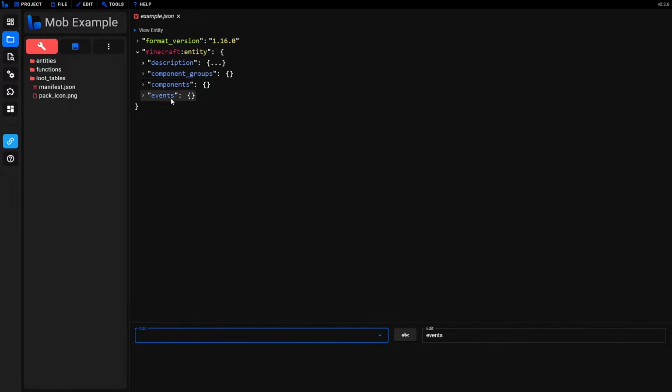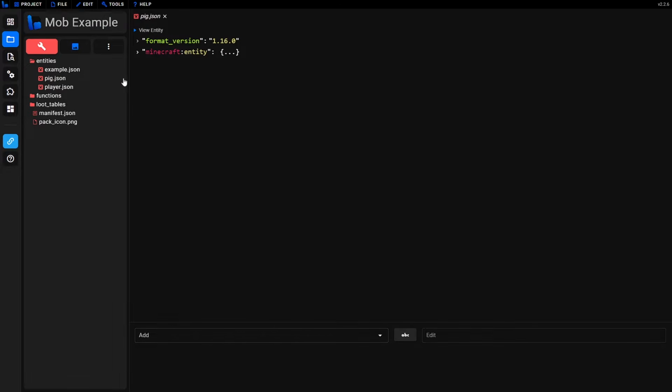And you could also add events. The events are used to add or remove component groups. And I'll also show you an example of that right now. So if I go into my entities folder, here I save the behavior packs for the pig. So if I open up this file, this is the behavior pack for the pig.